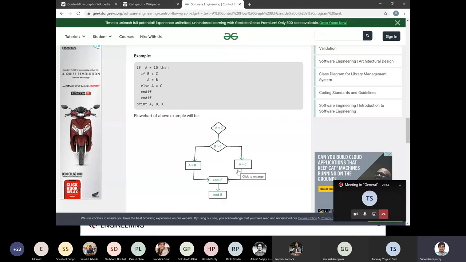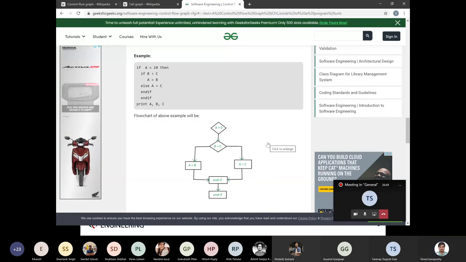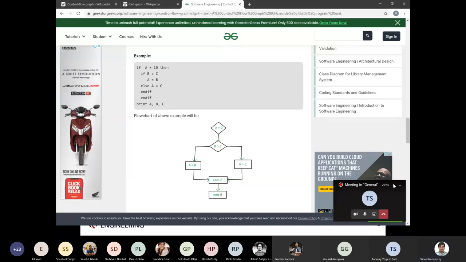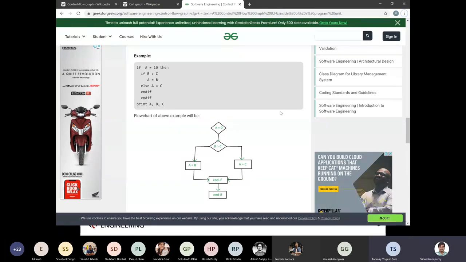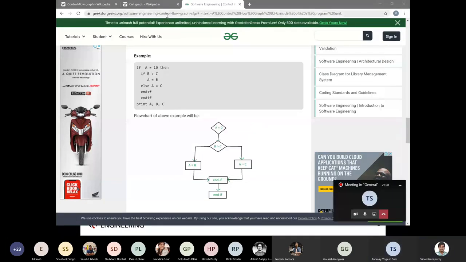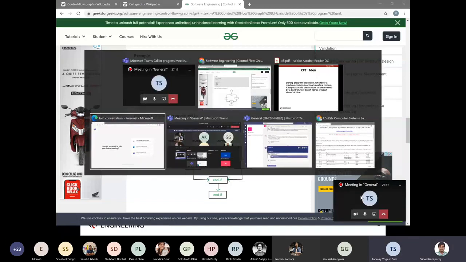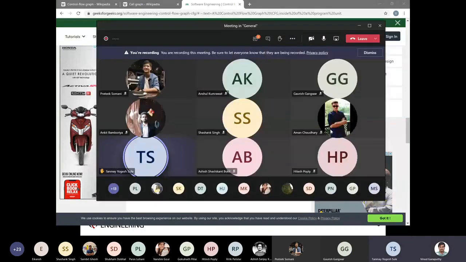All right. Clear so far? Any questions about control flow graph? Any questions? Let's see. Okay, so there are no questions. Let's move on. Yes, please go ahead. Hello, sir. Am I audible now? Very faintly. Sorry, sir, but yeah, please go ahead.